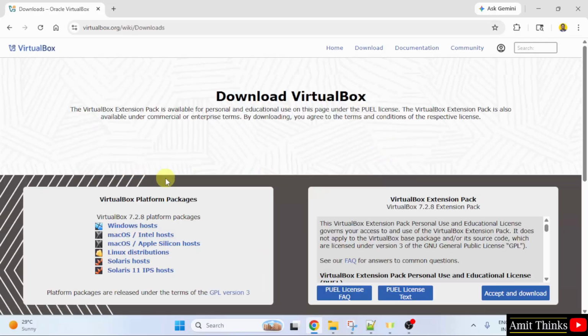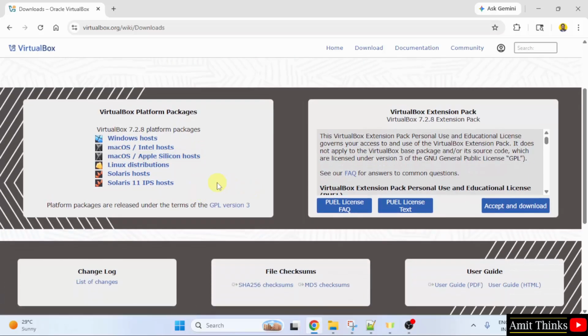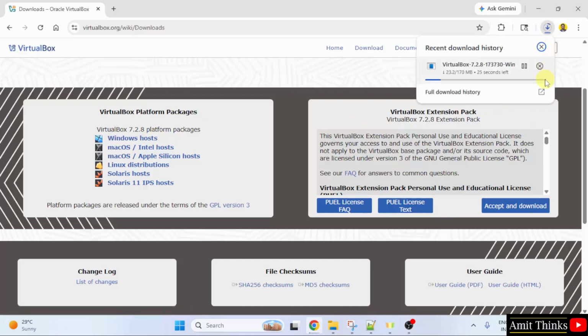Here different versions of VirtualBox are visible based on your operating system. We want it for Windows, so I'll directly click Windows host. The download started. Let's wait. We have downloaded the exe file.